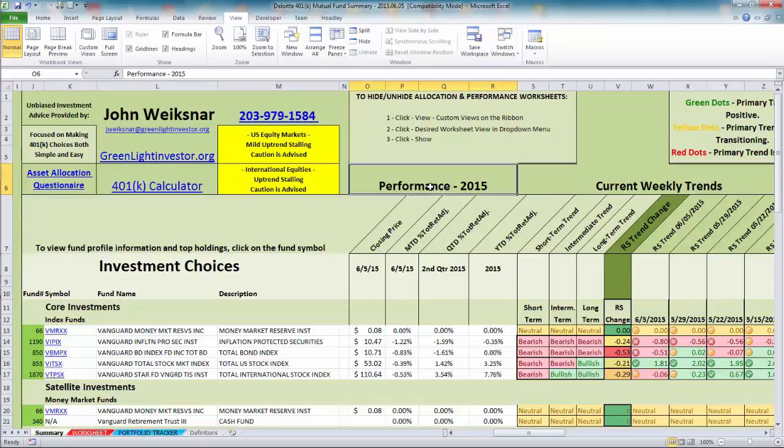In the center columns, we'll show the performance that we update each week, and we'll show the closing price, the month-to-date return, the quarter-to-date return, and the year-to-date return. This is so you can keep track of how your funds are doing relative to other funds in the category, as well as funds in other categories.